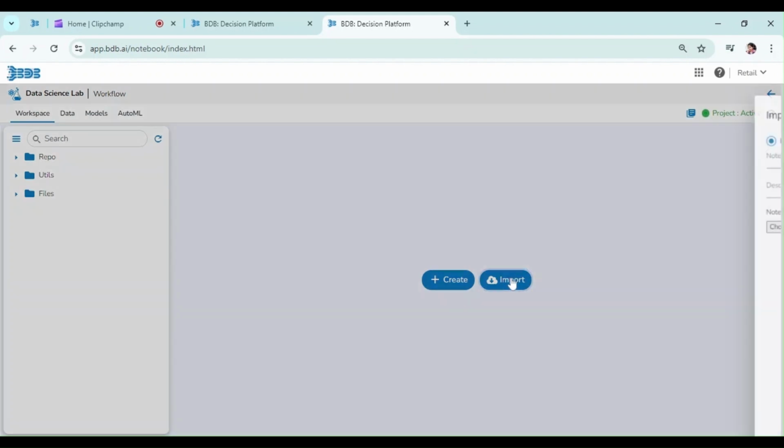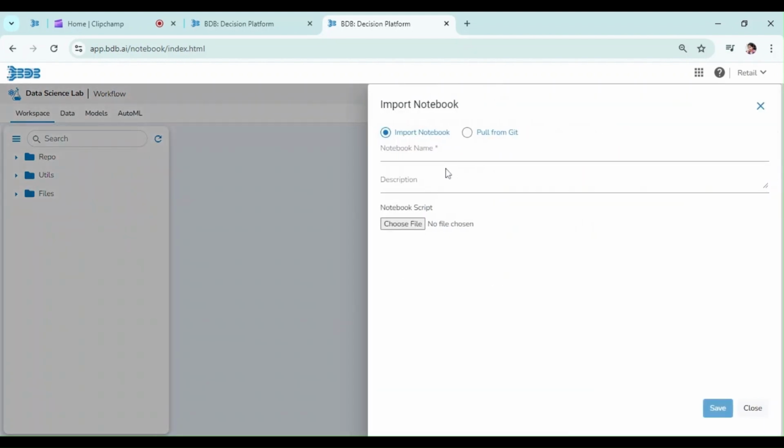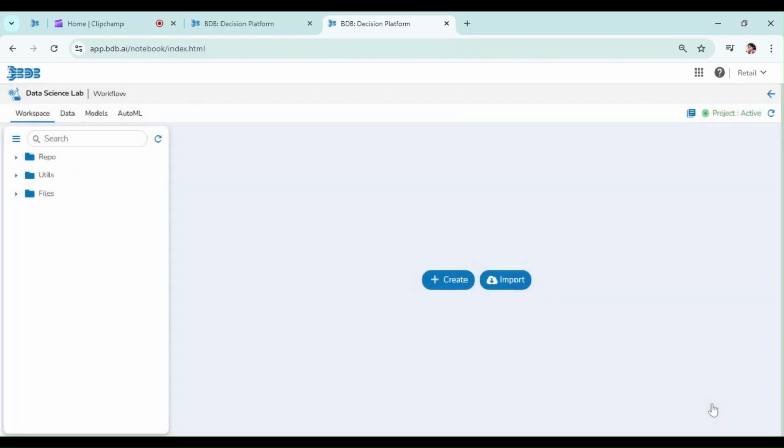Create or import. Since you want to import an external notebook, choose the import option available on the interface. Specify notebook name. Enter the name for the notebook you're importing. In this case, it's Python On-Demand_Workflow 4. Choose notebook file. Click on the Upload or Choose File button to select the notebook file from your local system. After the notebook has been uploaded, click on the Save button to import the notebook file into the DS Lab environment.